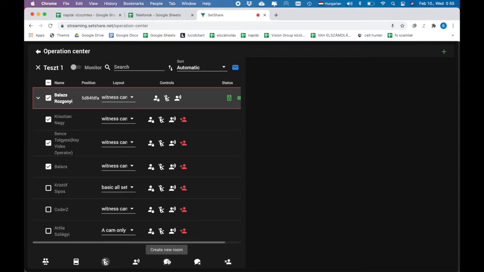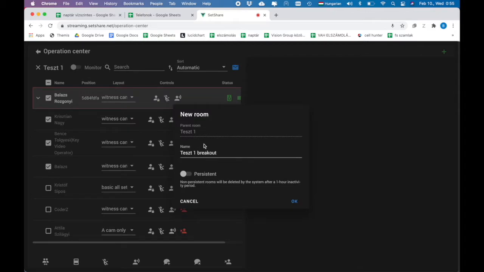But what is very interesting here is I can create a new room with this button. This new room is going to be a breakout room, so a sub room of this parent room. The parent room is going to be test one, and I can make a breakout room. I can make this room a persistent room, which means it's going to stay, or a non-persistent room by default, which means if there is no activity for an hour, it's going to close itself. So I'm going to do this a non-persistent room, and I'm going to call it test one breakout.